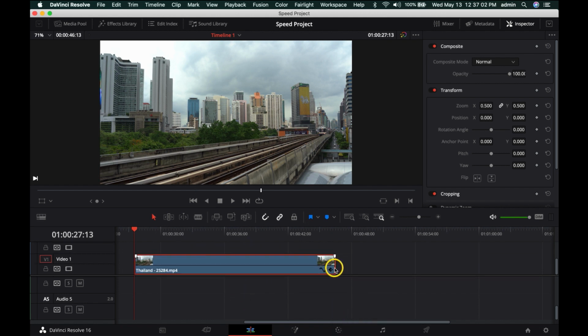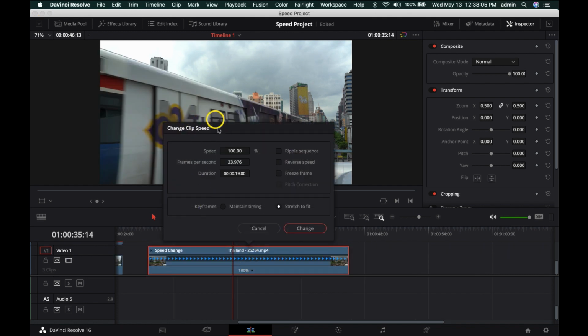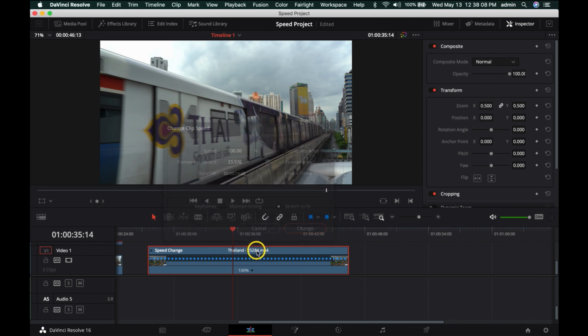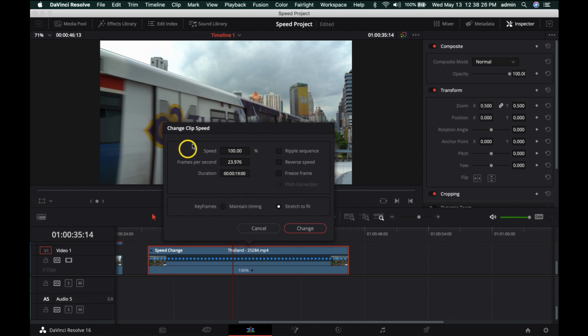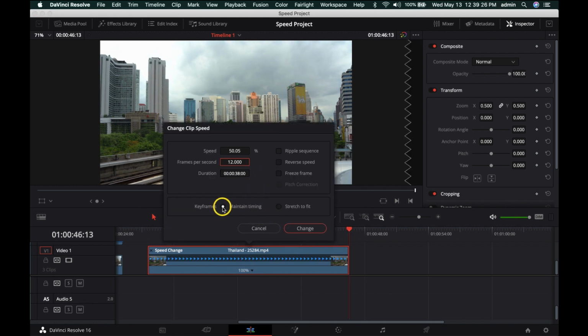And there's another option available in the speed control. After you choose the speed control, you simply press R. When you press R, a control box pops up. In the control box, you have a speed control, you have a frame rate, you have the duration, you have ripple speed, reverse speed, you have freeze frame. This freeze frame is different from what we did before. And you can change the speed to 12. Automatically, you'll see the speed control change to 50% because it's going to play at a 12 frame per second rate. You can maintain the timing, or you can stretch to fit. So you have many options to get your clip a better look.